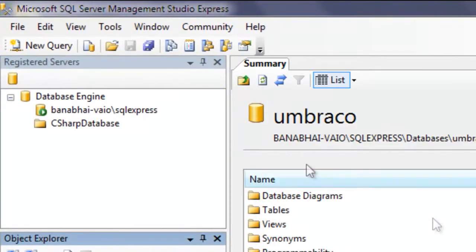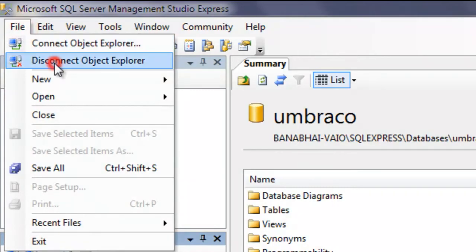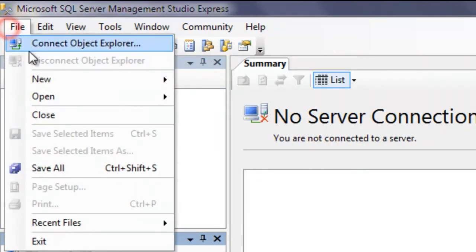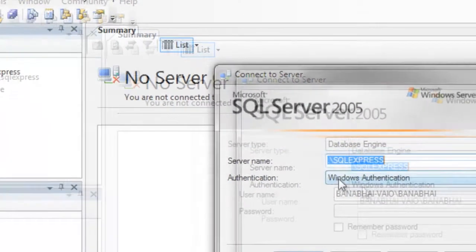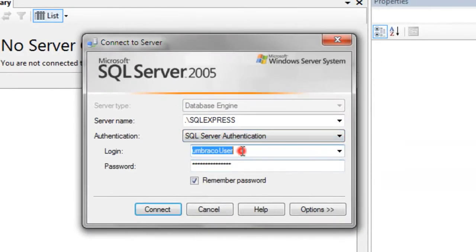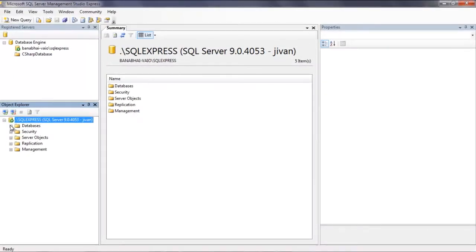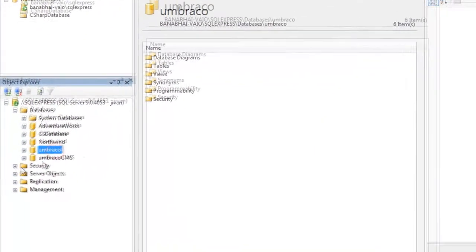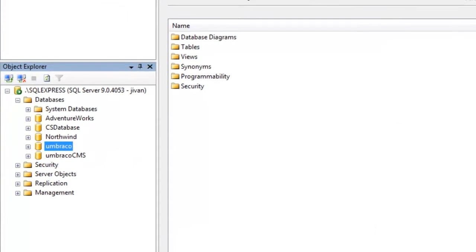It's time to verify it. Let's disconnect and try to reconnect to the server. This time the server name will be the same, but authentication will be SQL Authentication. Provide username Jivan and password and press Connect. If you succeed to connect, you will see the Umbraco database is listed under Databases. Then what we have done until now is right and ready for the next video.